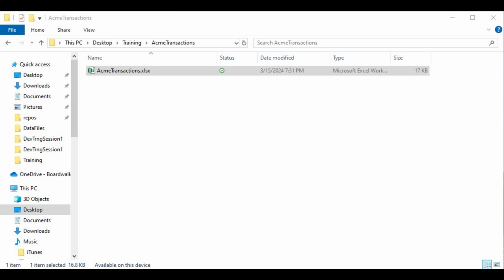For training purposes, we have created a folder on our local system called Acme Transactions. Our transaction file is the only file in this folder. When we start onboarding the transaction file, we will be referencing this folder. Next, we will open the downloaded Accelerator workbook and work through the process of onboarding an application.